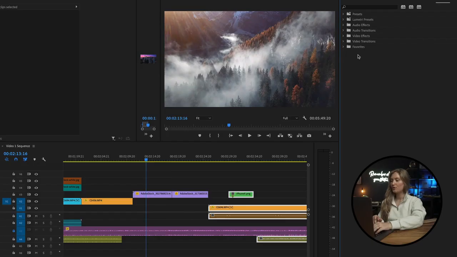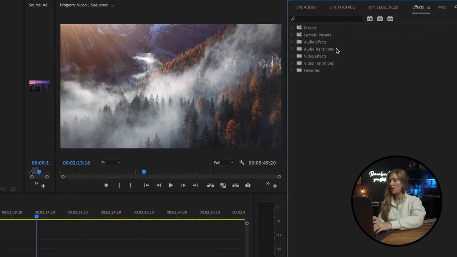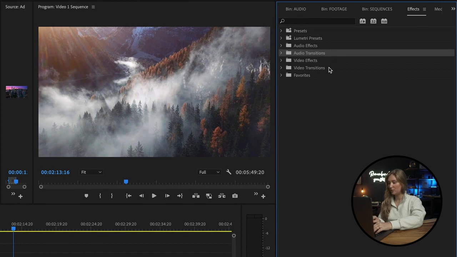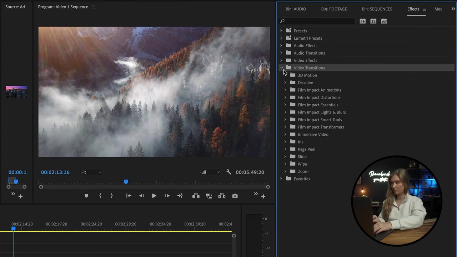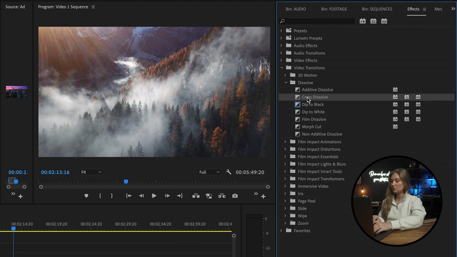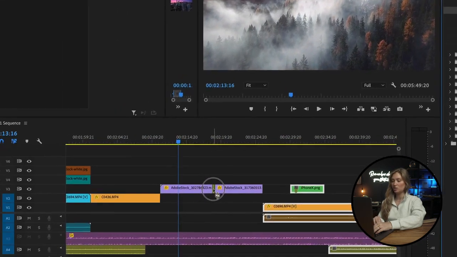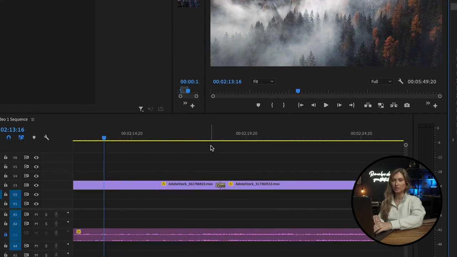Tip number 5, transition. So this one's a bit of a bonus if you'd like to get creative. When you click on the effects panel, you'll see an audio transitions drop-down menu and a video transitions drop-down. What you can do then is select the transition you like and drag it onto your timeline between the two clips you'd like to transition between.